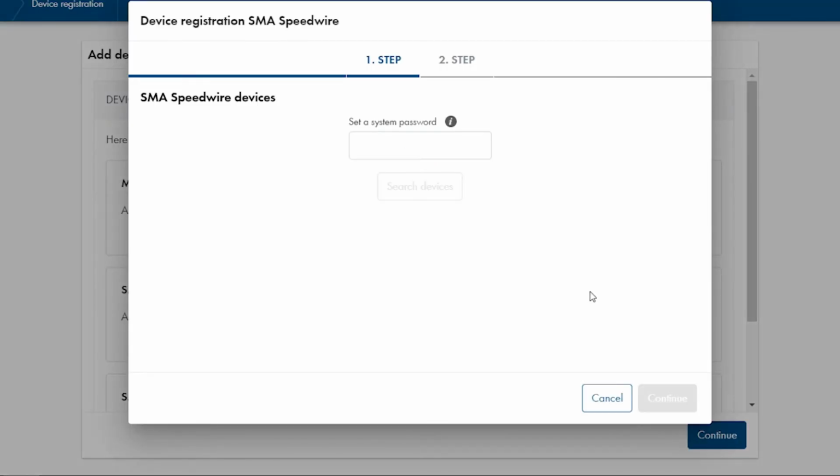Here the data manager would ask us for the plant password. The plant password is the one we have chosen for all the devices in our system. It is very important that all the devices in the same system have the same password. Once the password is written, wait until all the devices are found. We choose all the devices which belong to the system. If desired, it is possible to change the name of the devices in the data manager. This name will be visible later on in the Sunny Portal powered by ennexOS. Once we are ready, we click on Continue.